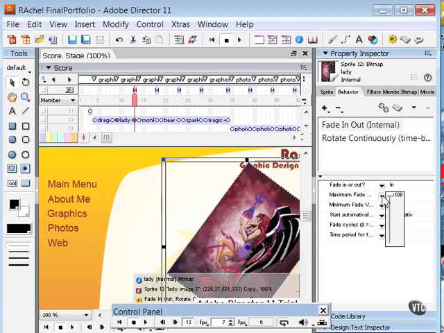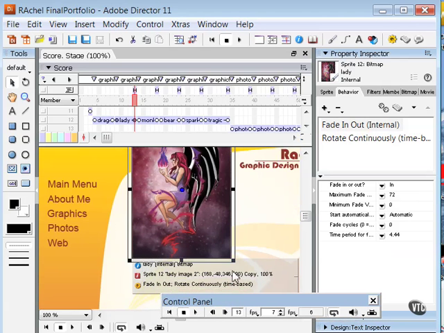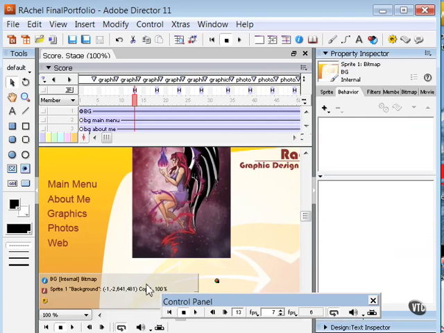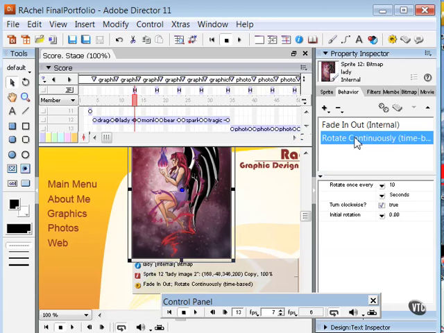I can take the maximum fade to 100% or some fraction of that. Here's my start automatic on my fade in, and there's my time period for the fade in. It looks like I've also got the rotate continuously, which should also be in here. There it is right there. I click on the rotate continuously, and I can change that to rotate once every minute.